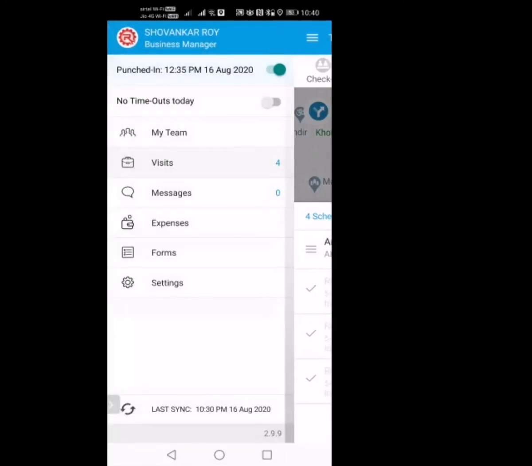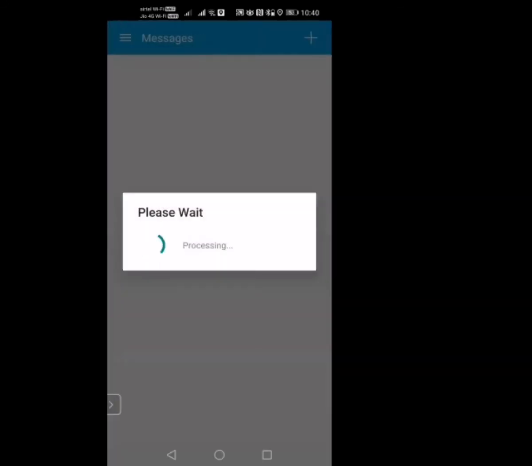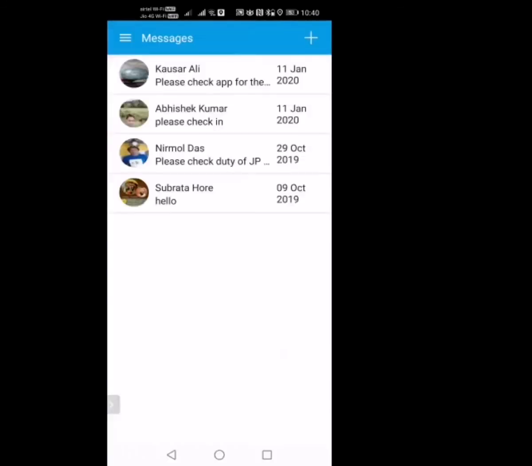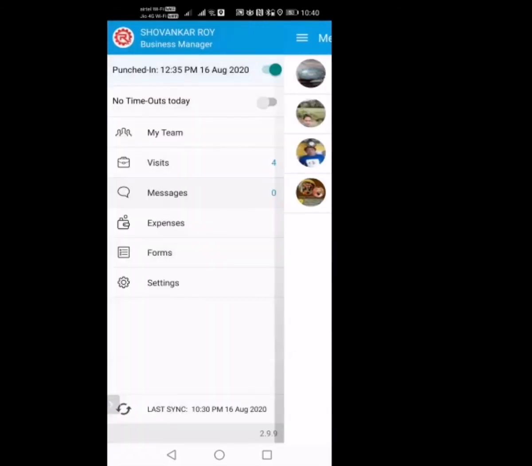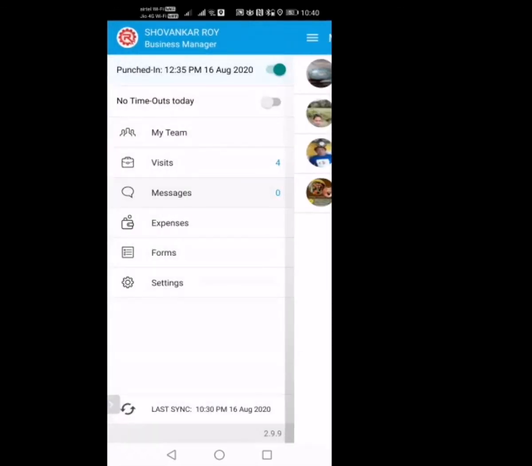Then again, on the menu bar, there is another option called messages. This is an internal message system where we can talk to our managers, or for any emergency message, we can drop it here.